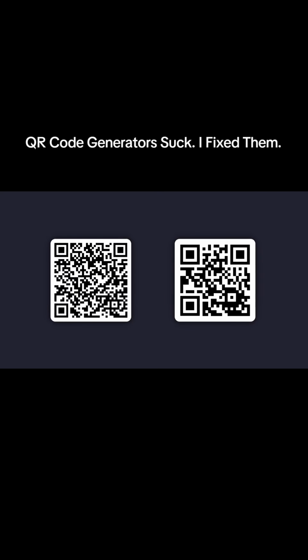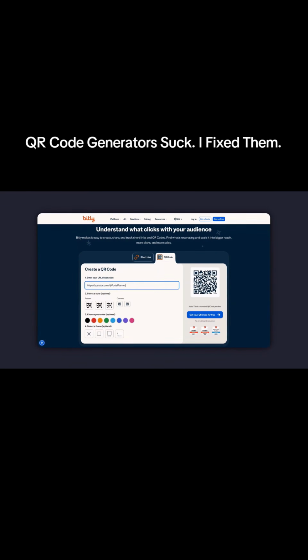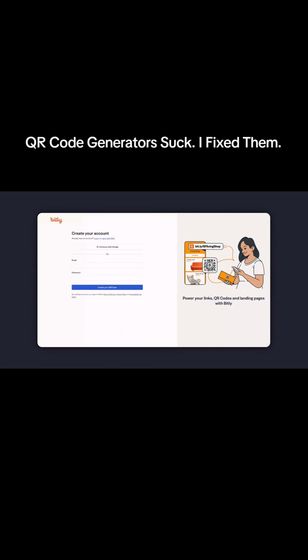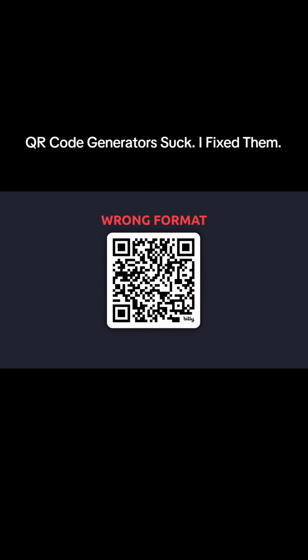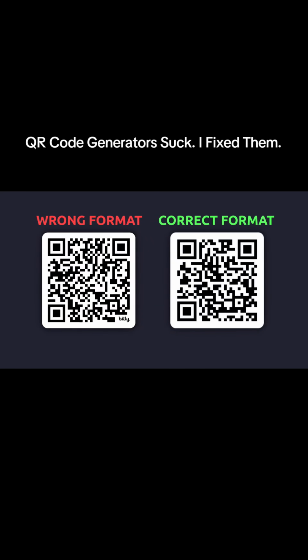See, the denser the QR code, the harder it is to scan. Because of this, it makes sense to shorten the link before turning it into a QR code. But most online services require you to sign up or pay to use that feature. And even when you do, they use the wrong format, again making the QR code denser than it needs to be. It would be such an easy fix, but they simply don't care.